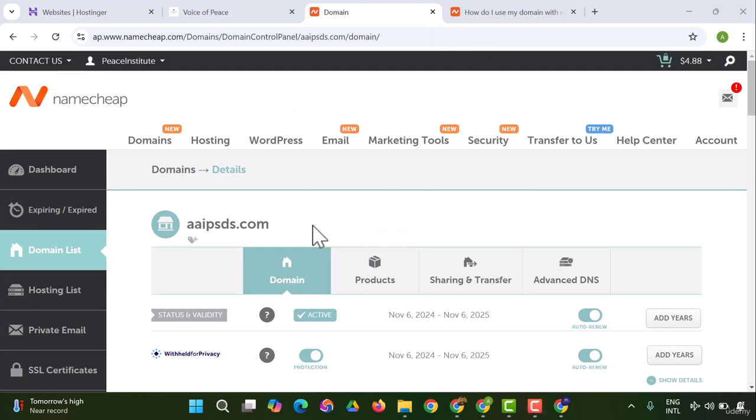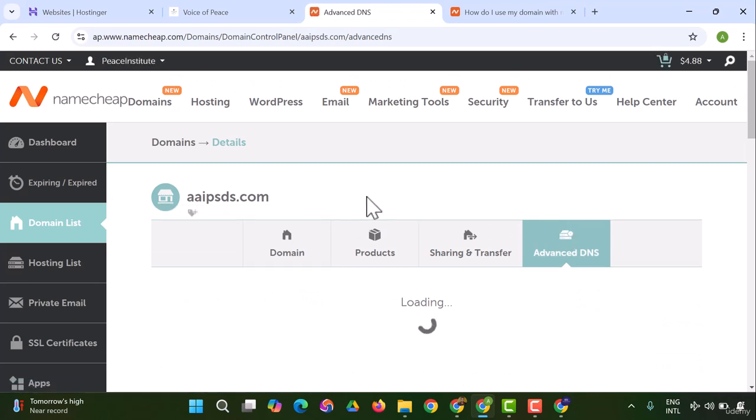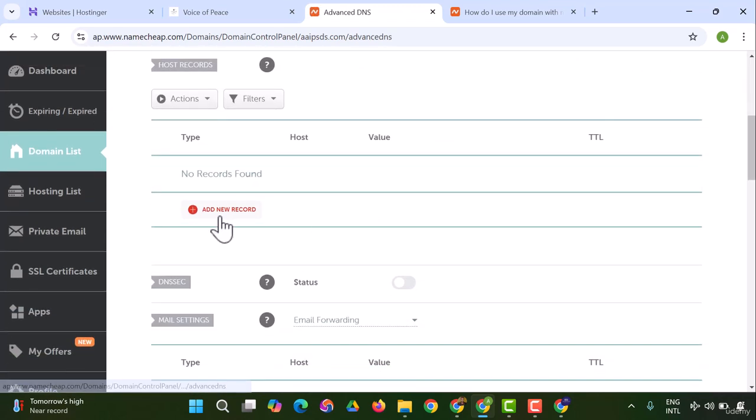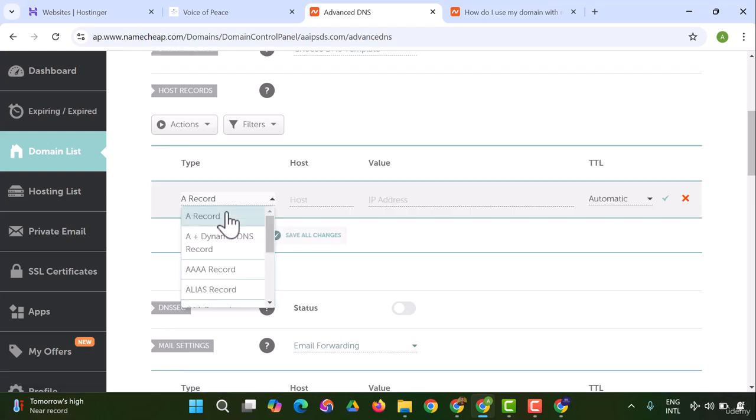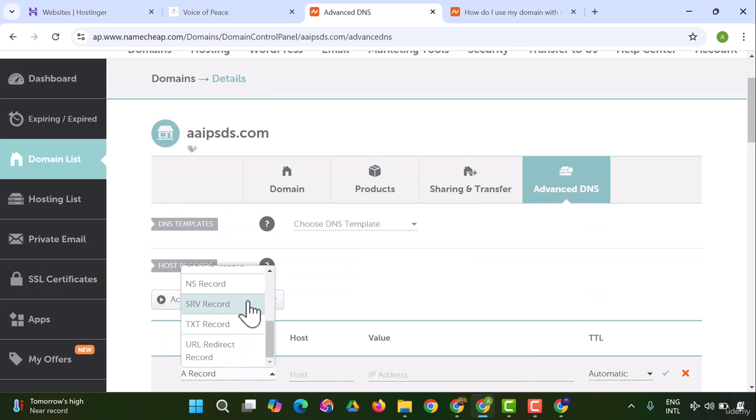So to do this on Namecheap, all you have to do is come to advanced DNS, and having come to advanced DNS, I'll be able to connect this. All I have to do is add a new record. I'll click on add new record, and I have different records right here you could add. We have A record and all that. Let me just start with my A record right now.